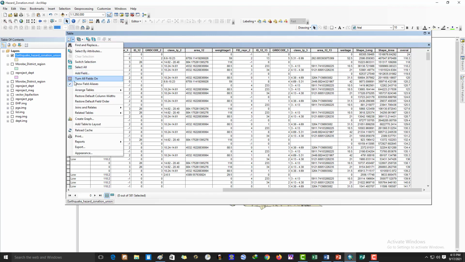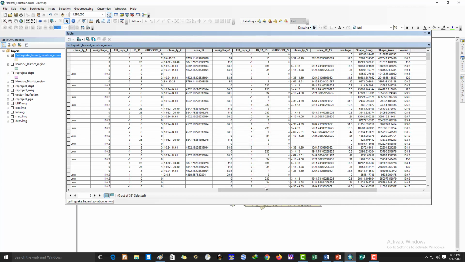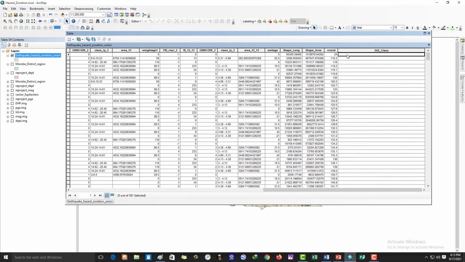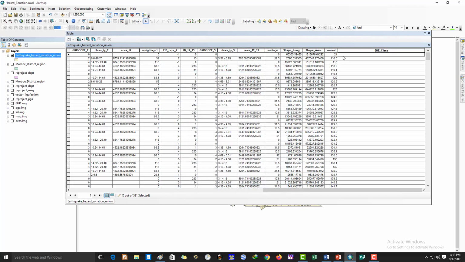field again, add field, and then I will say earthquake hazard zonation class, zonation class level or something like this. So text. Okay, so now this one is, I will go editor, start editing here. Okay, continue, double click, and then I will say it's very low.